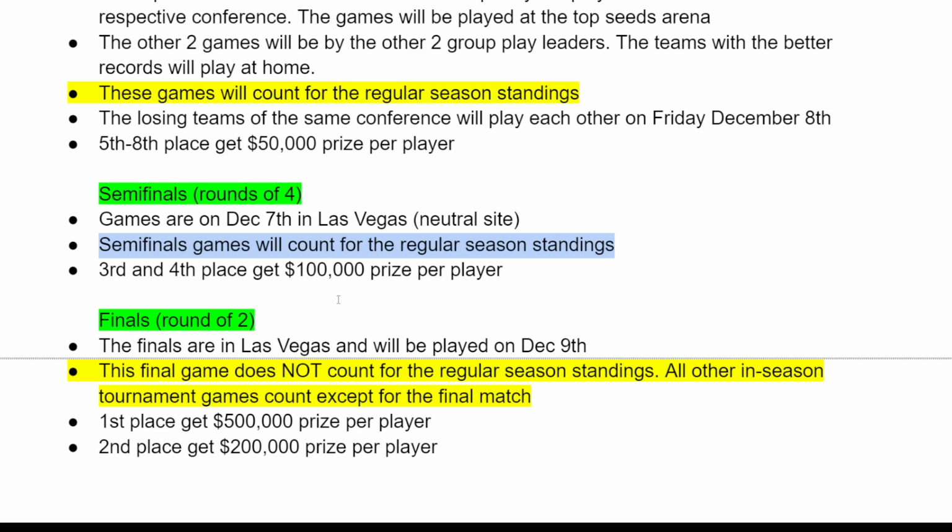Then after that is the finals. The finals are also played in Las Vegas on December 9th. This final game does not count for the regular season standings. All the other in-season tournament games did count except for the finals, guys. Remember that. First place gets $500,000 each player. Second place gets $200,000. So you can see there's a substantial financial incentive for players to actually do well in the in-season tournament. Plus, you get a trophy and whatever like that.